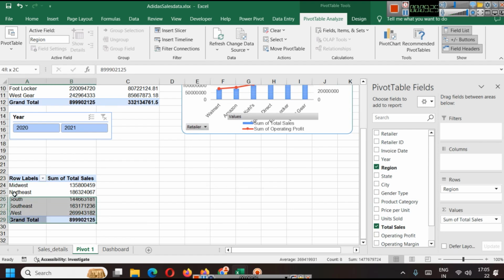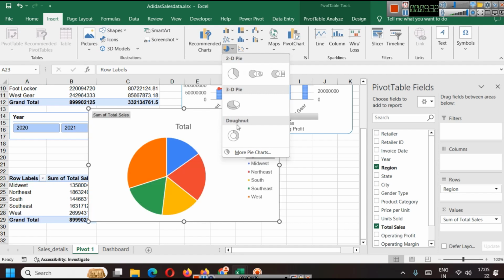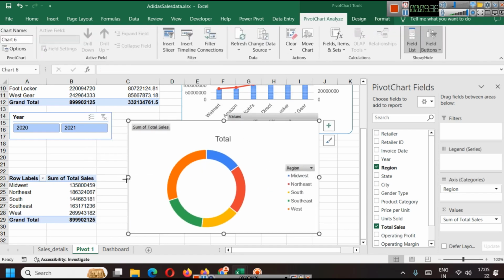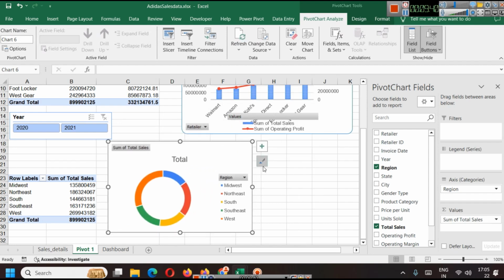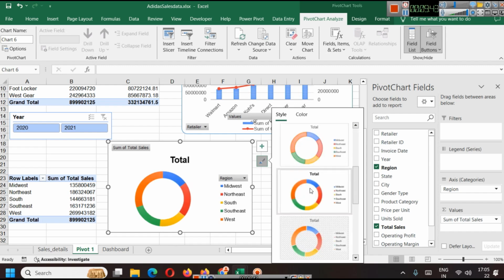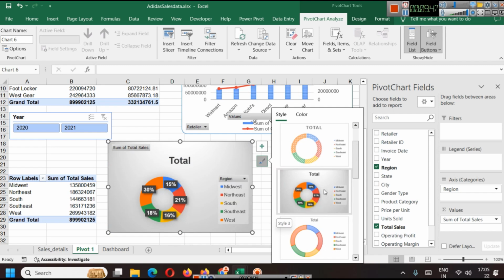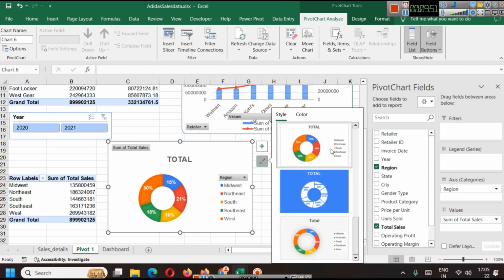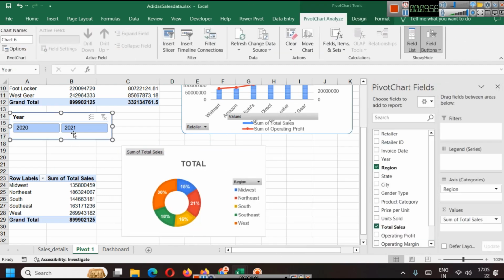And here we will again select it, go to insert, and this time we are going to create a pie or donut chart. I will create a very simple donut chart, which will be sufficient to display the data. As for the style, which one is better? Yes, this one. So I will choose this style, and make sure that the filter is working.